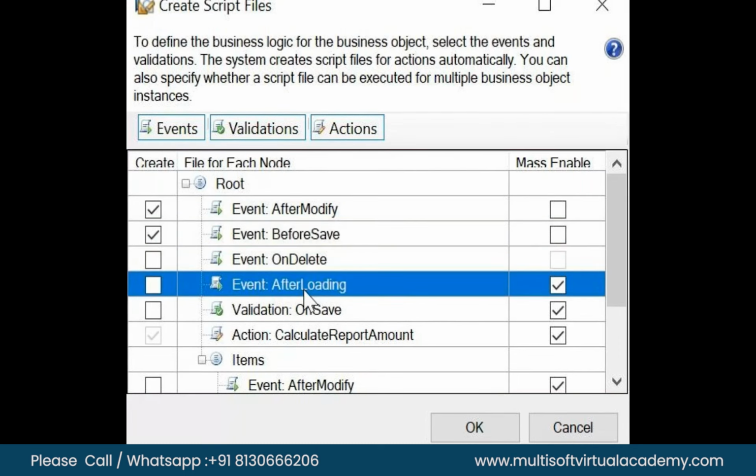After loading event is basically a script that runs whenever a screen is loading. You have seen that behavior: when the screen is loading, some processing is happening, and that is where we write a logic. Here we can't define any message. SAP has restricted displaying any message on this script, so we are not writing any message.